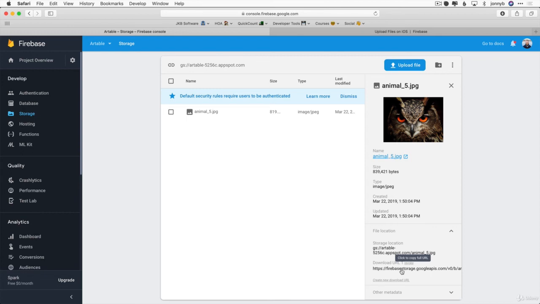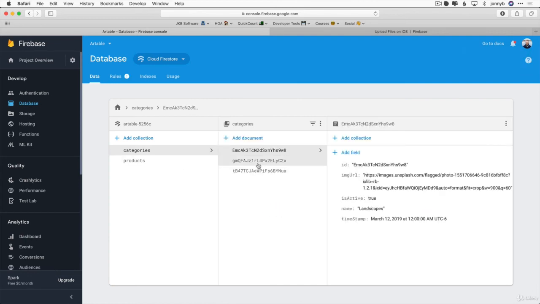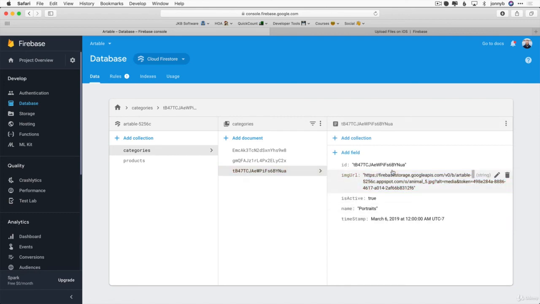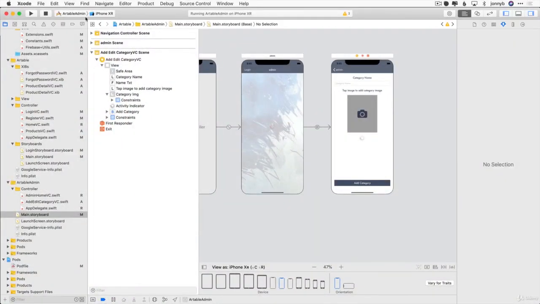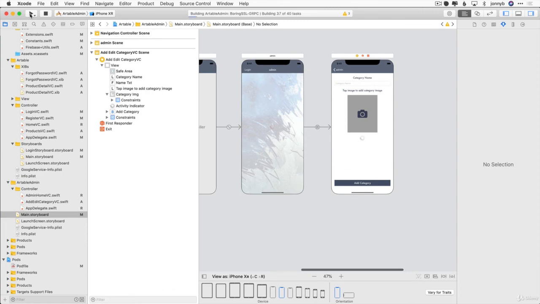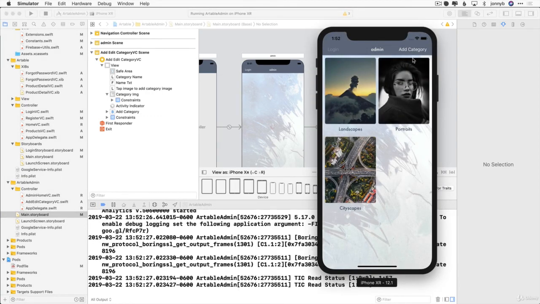So you can click to copy the full URL of the download URL. And then if we come to database, let's go ahead and replace the portraits category image with this one here. So I'm going to say paste and update. And now when we come back into Xcode and we run either from the admin or the consumer app and we run this, we should now see this update to be the owl. All right, so now we are actually fetching this image data from our very own cloud storage bucket. So that is pretty darn cool.